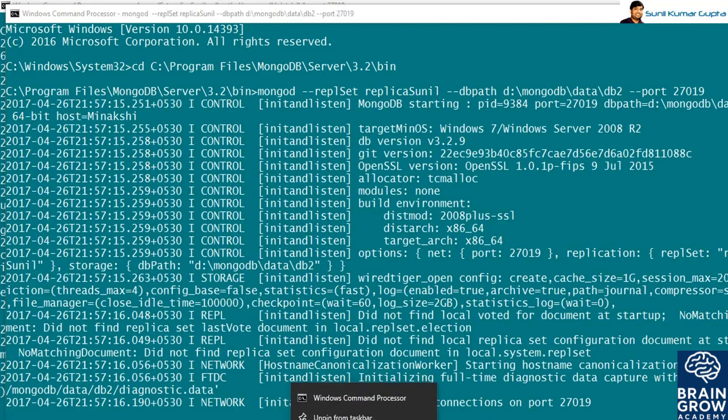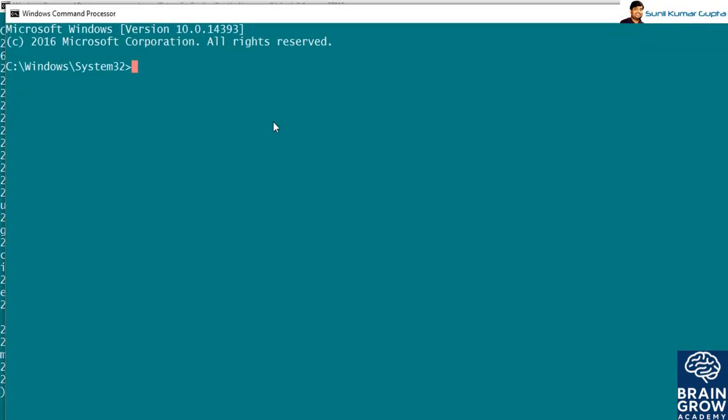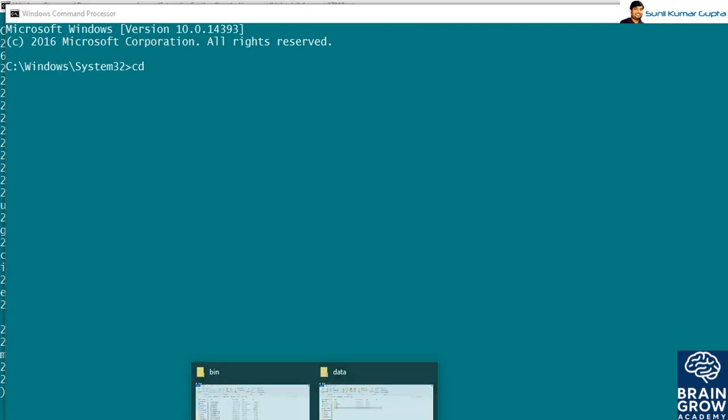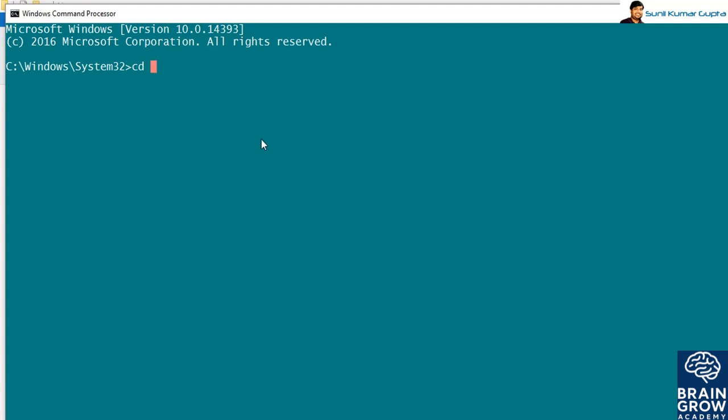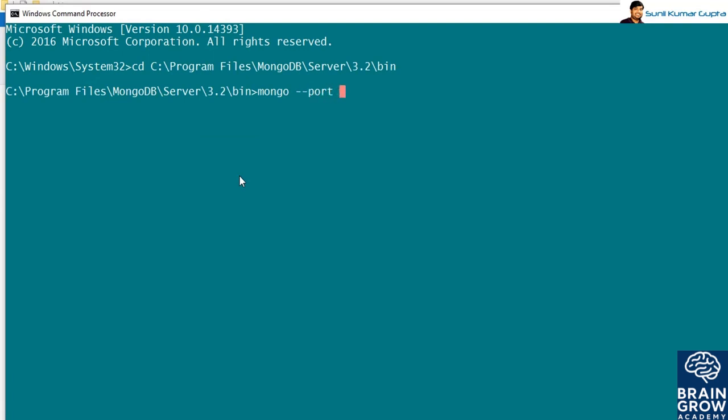Let me start another and go to bin, and I'll connect to this with the port specification 27019, and I'll check the RS status here as well.